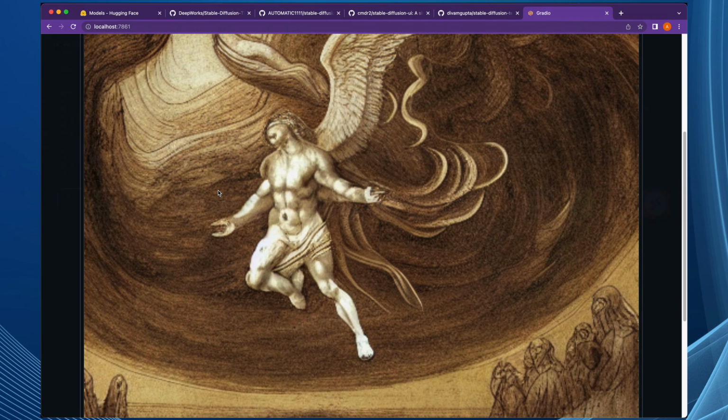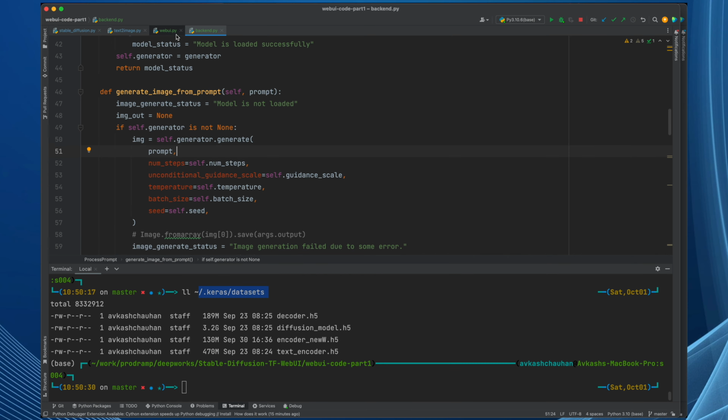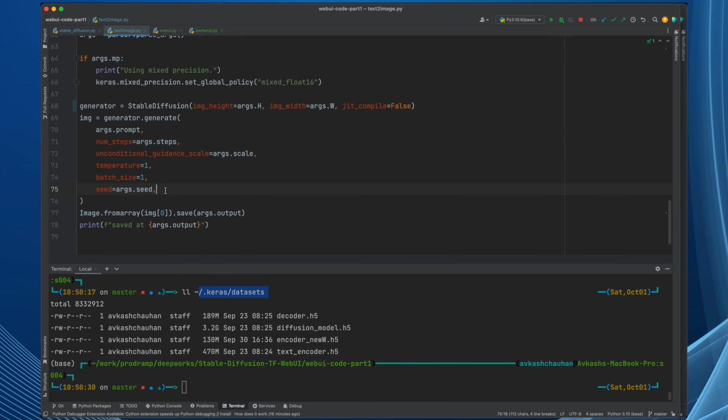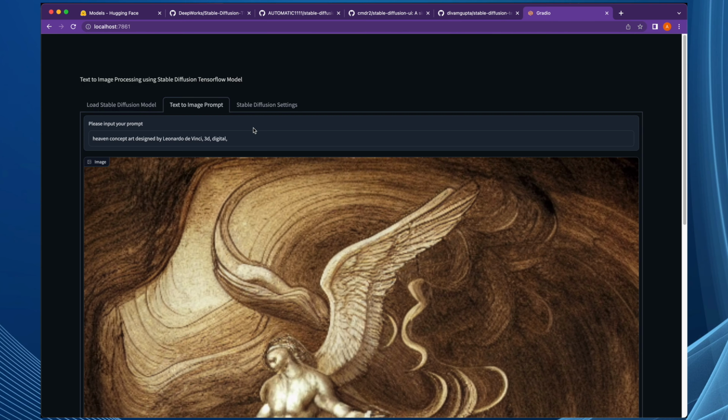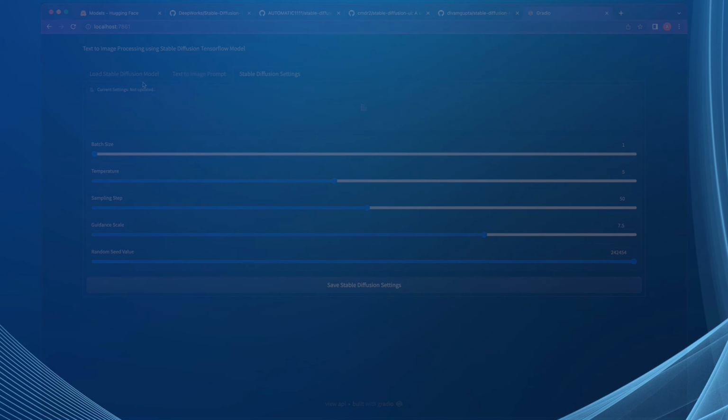So in this application, you are going to start from here and you will end up adding these two brand new files on top of the text to image code so that your code will be able to perform the image generation using this UI.